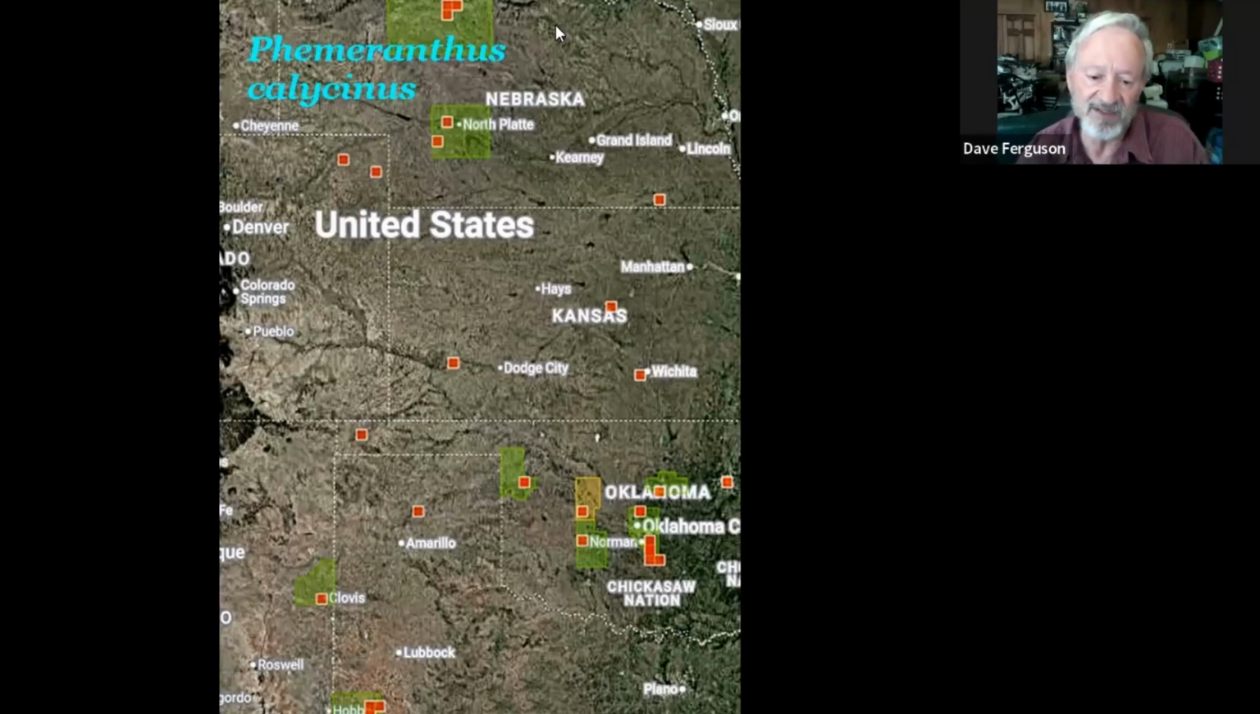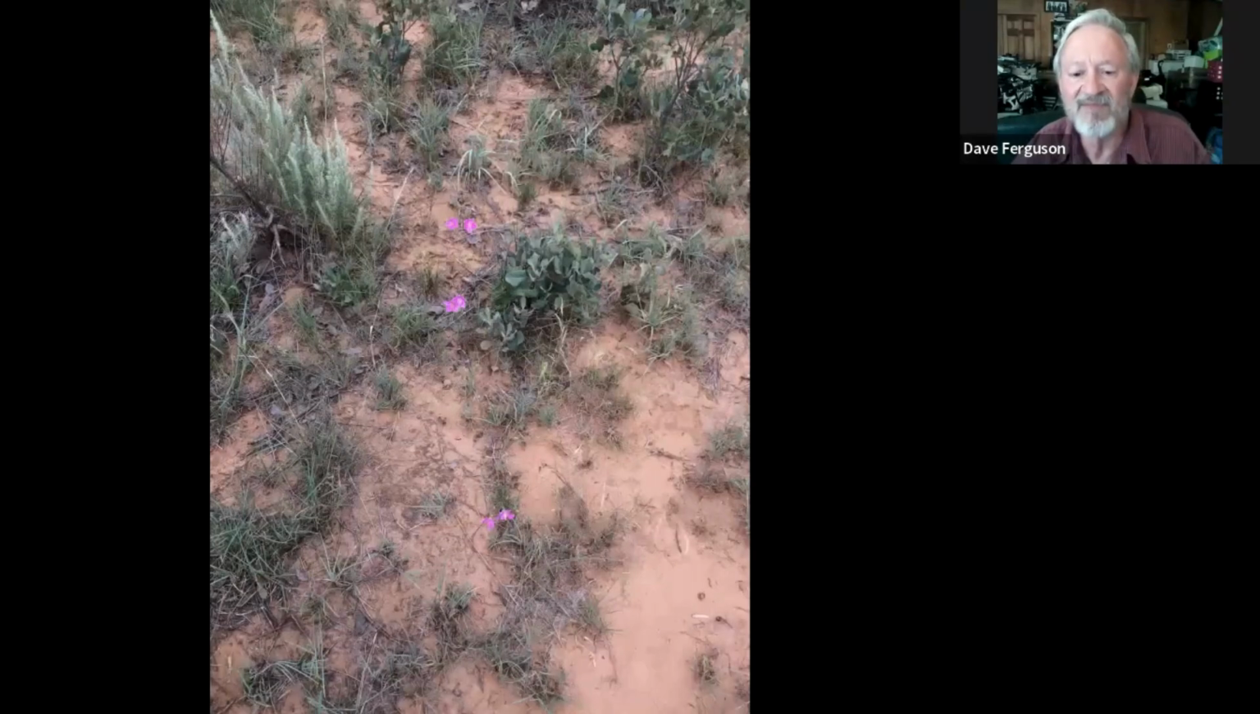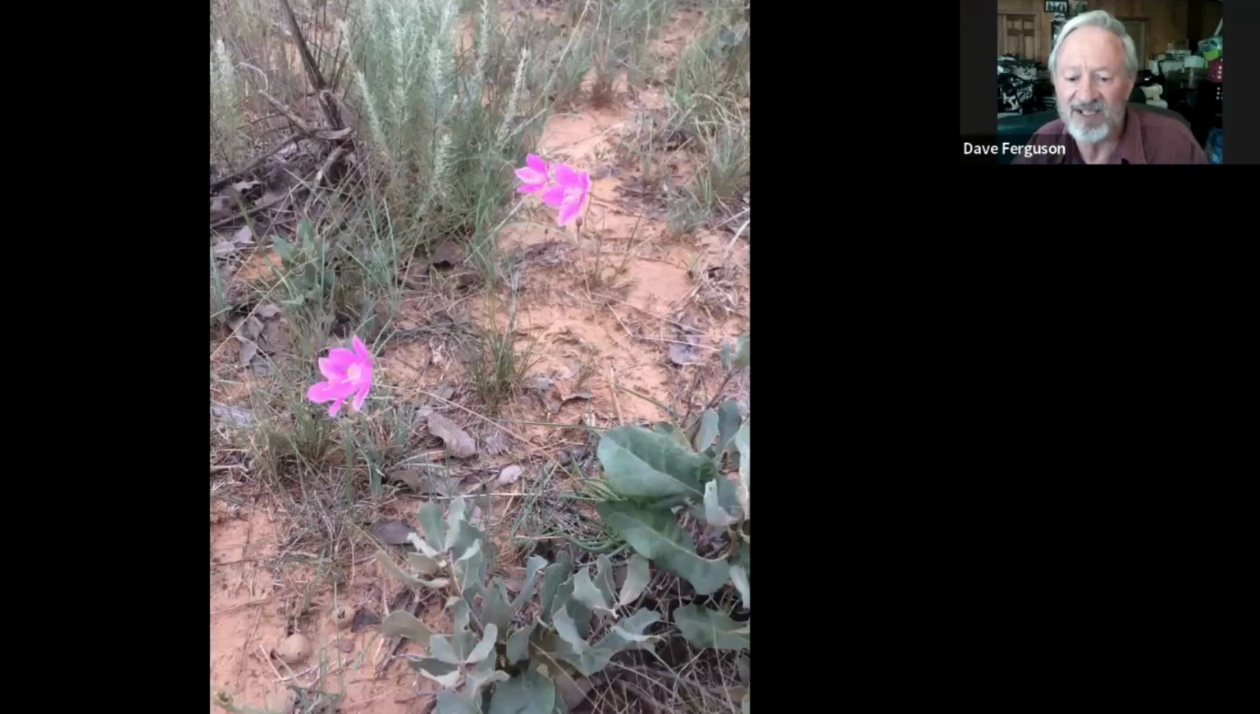But it is a Western species that grows on the Great Plains on stabilized sand dunes. It's a very large species for Phemeranthus. It can reach a foot tall. The flowers are often an inch and a half or more in diameter. And it's one of the few with fragrant flowers. The flowers, to me, smell kind of like chocolate.